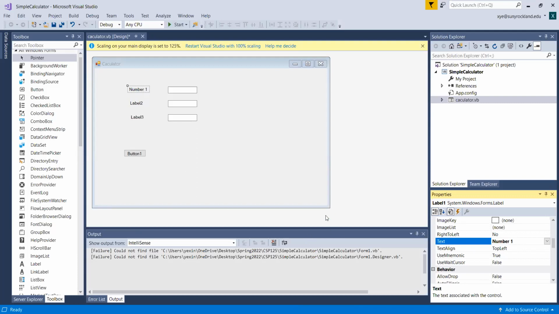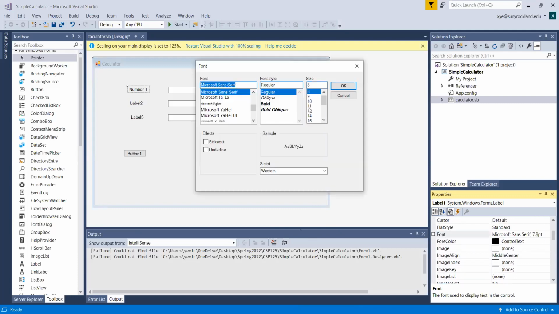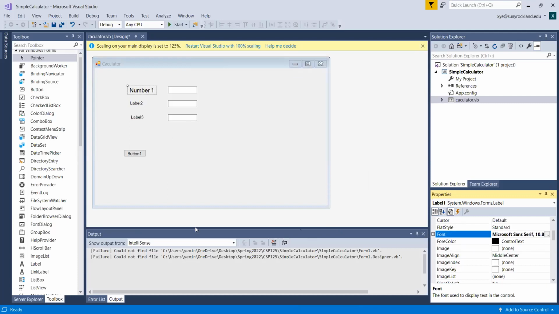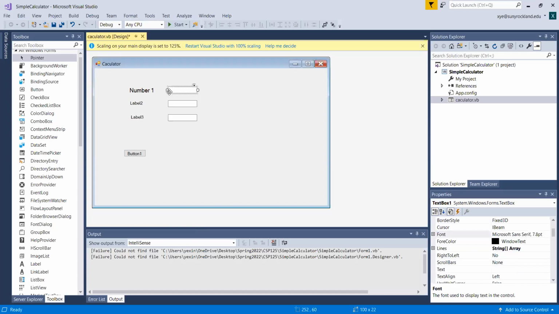Now, if you want to make it fancier, you can even change the size and font by going up. They have a font right here. If you want to make it fancier, you can make the size 11. See, you can make it fancier, but it's up to you because I don't think it's required for you to do that. So this is number 1 here. Okay, if you want, for the text box, you can make it bigger and smaller.